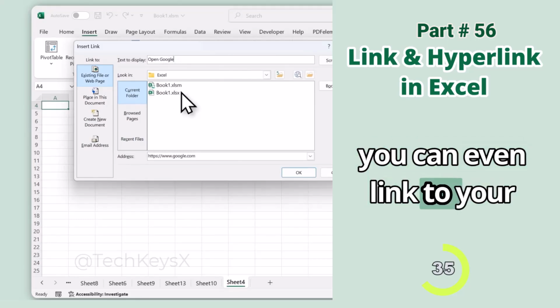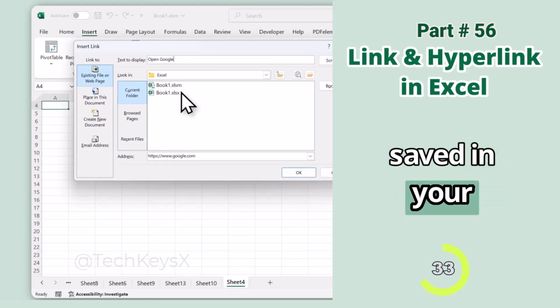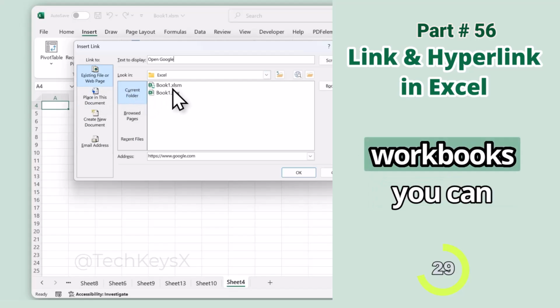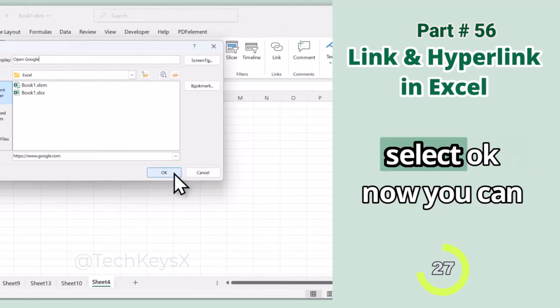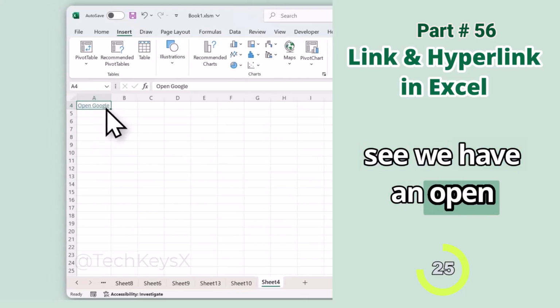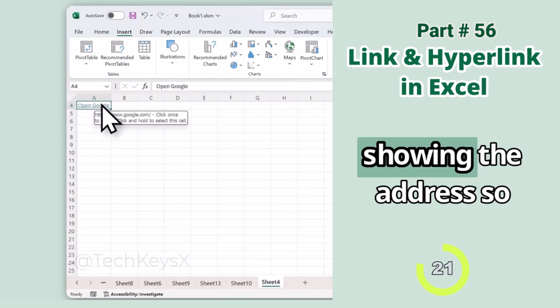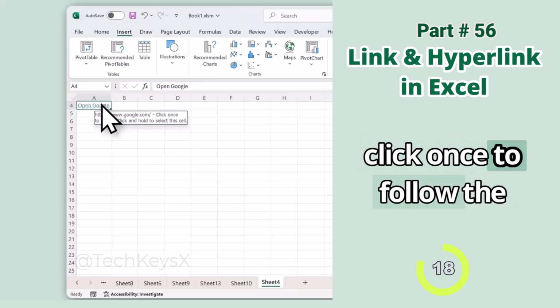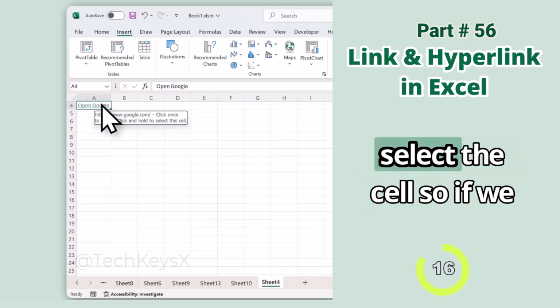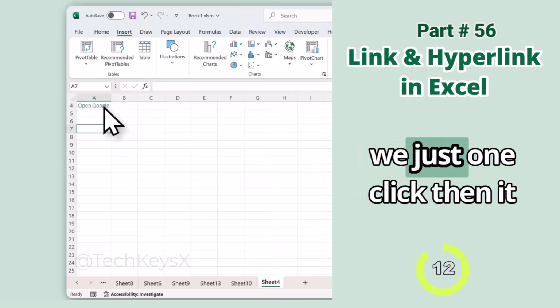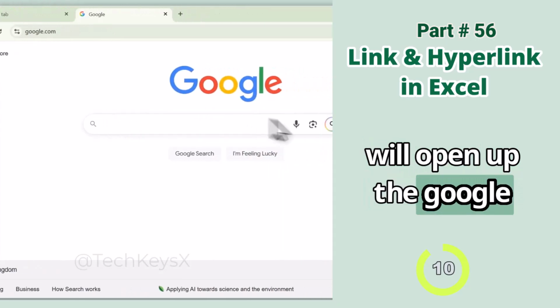You can even link to workbooks you have saved on your computer. I only have these two, so only these two are appearing, but if you have more workbooks, you can create a link and then select OK. Now you can see we have Open Google in light blue color. If we hover over it, it shows the address. Click once to follow the link, or click and hold to select the cell. If we click and hold, it selects the cell, but if we just click once, it will open up Google for you.